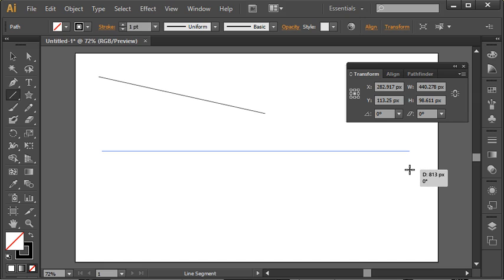The only thing I will mention is make sure you hold down Shift through the whole process. So at this point, if I wanted to create this line, I'm going to let go of my mouse first, and then I'm going to let go of Shift. So that's the line segment tool, I should say.